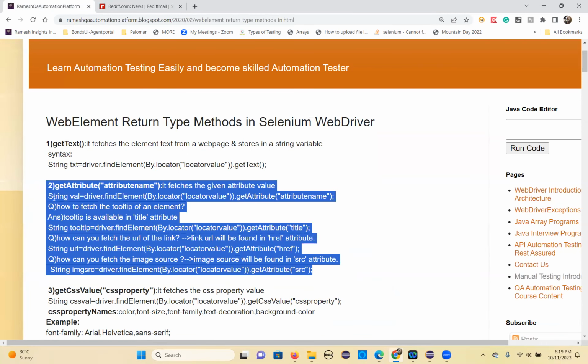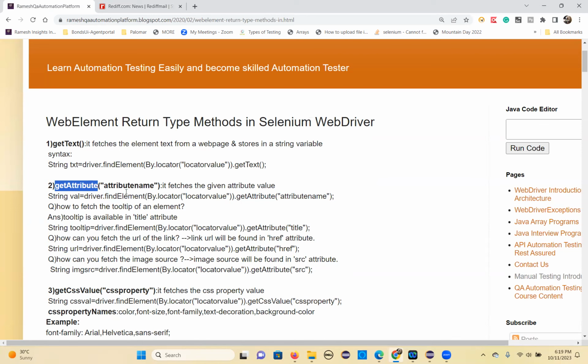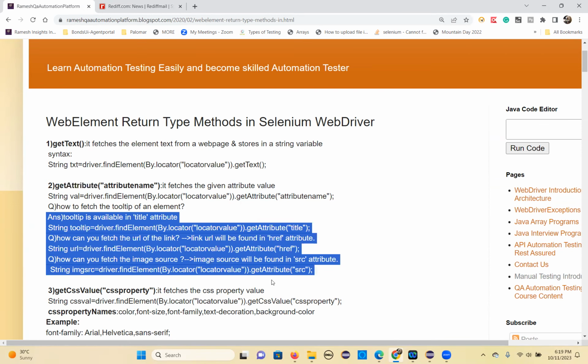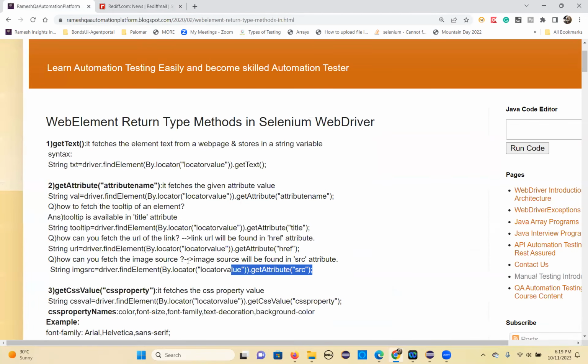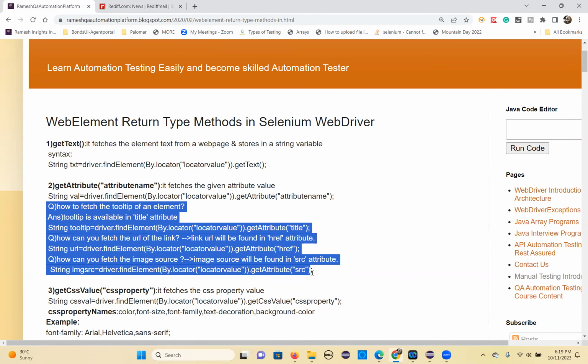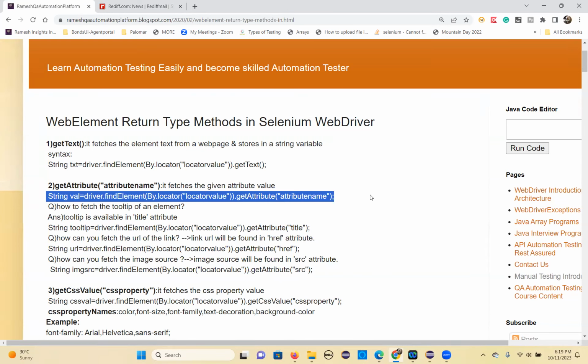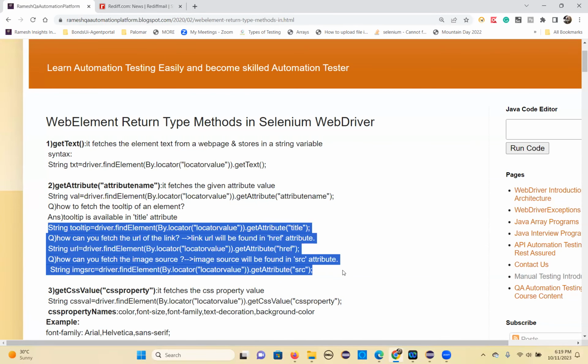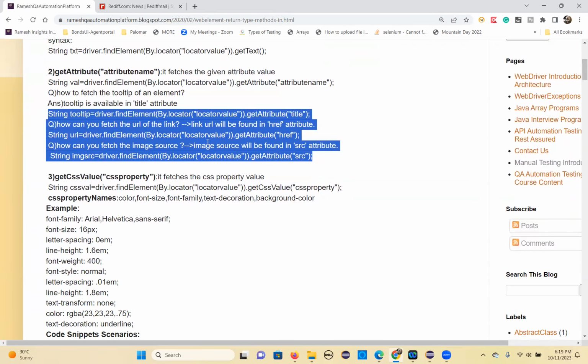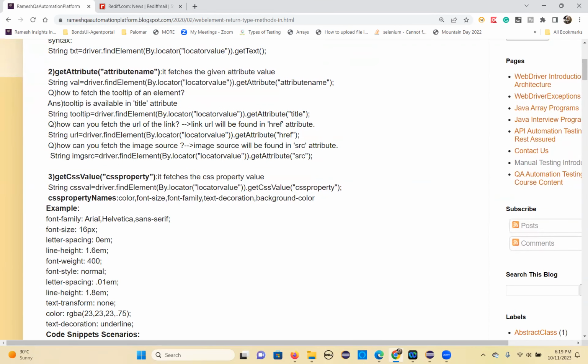So this is the second method, and this is how you will use it in real time. You will use all these things. Again, I'm going to use them. See, the generic syntax is this, and I have shown you the uses here. I'm going to write a program on these methods also. Don't worry.